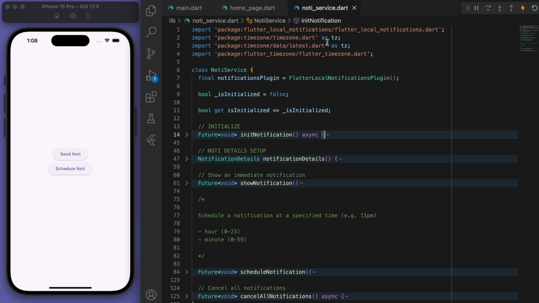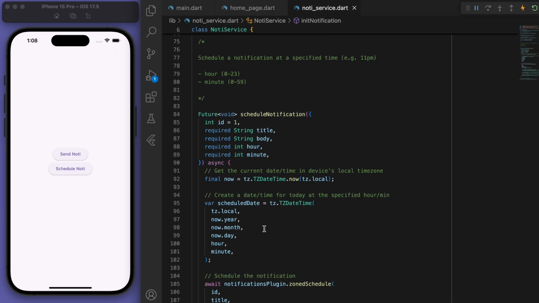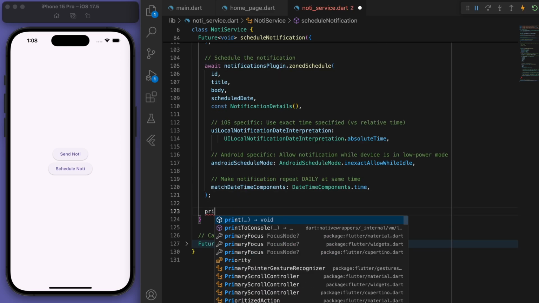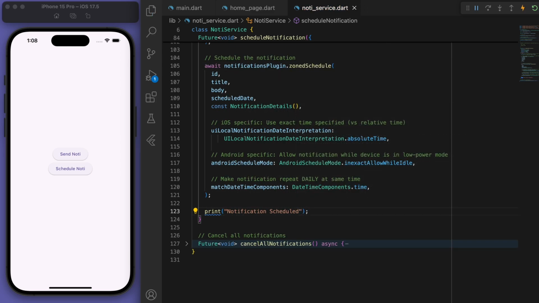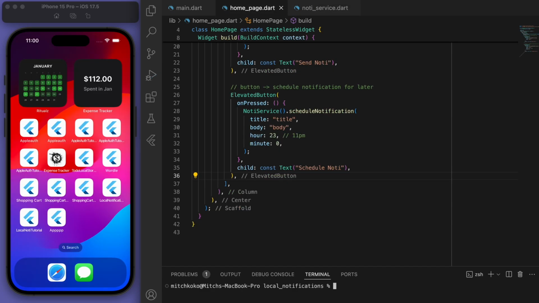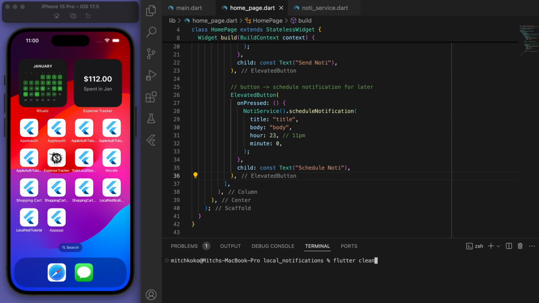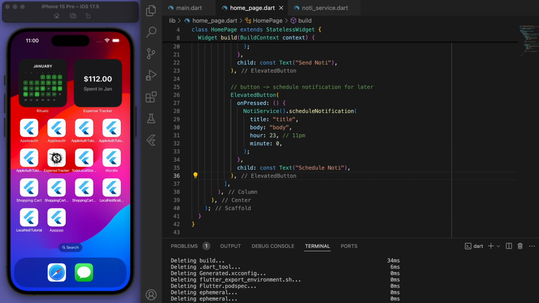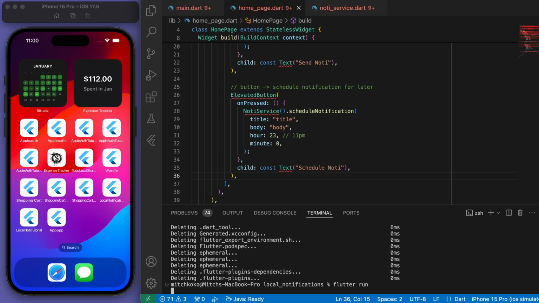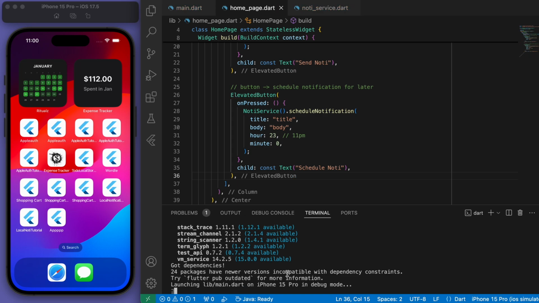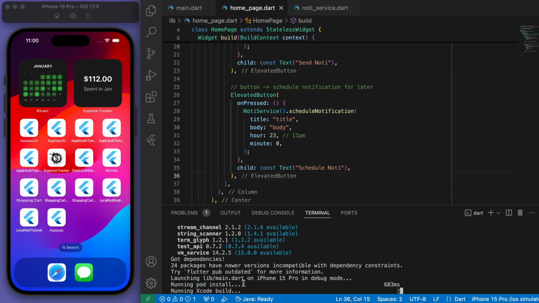Awesome. And just at the end of this method, let's just do a quick print statement just to see if we sent the notification. Awesome. Now, since we brought in some new packages, I want you to kill the app and rebuild it. And actually, it might be a good idea to say flutter clean. And then flutter run. Cool. And I want to see that pod install to bring in all those new packages.